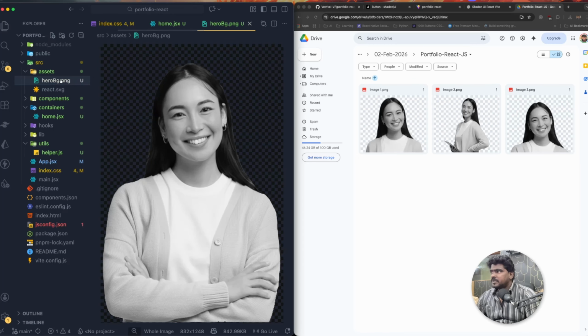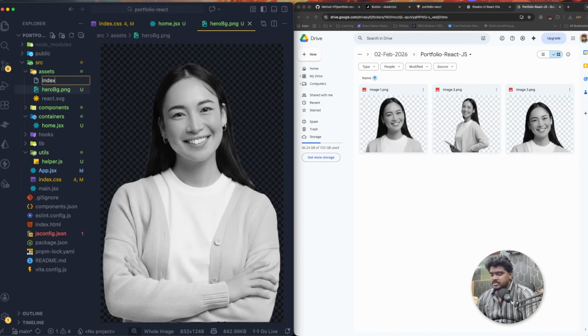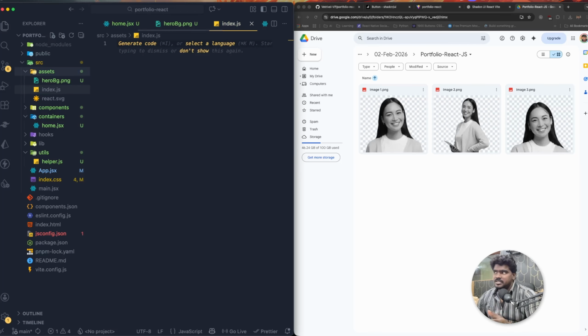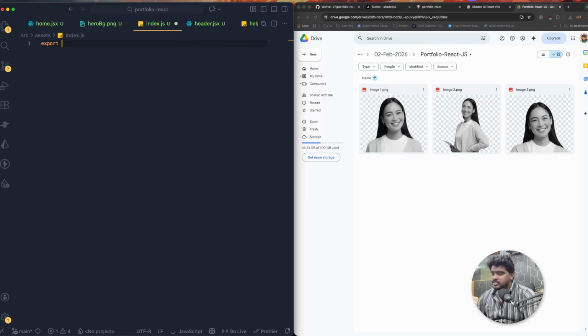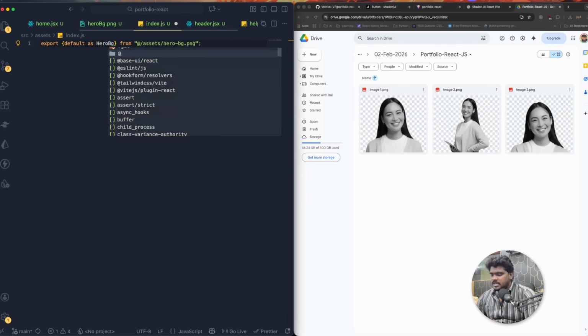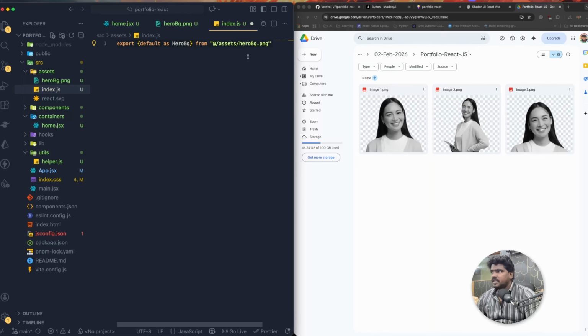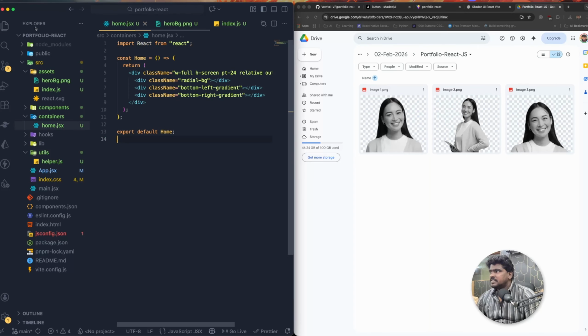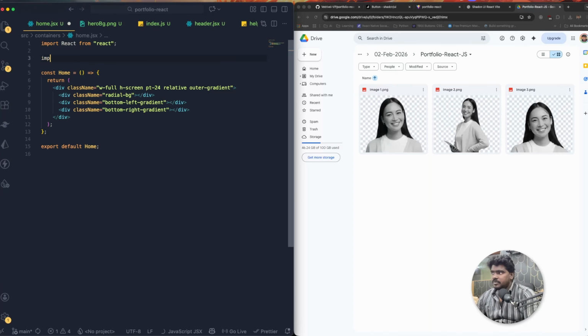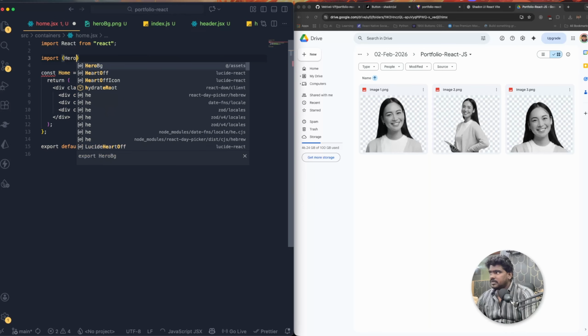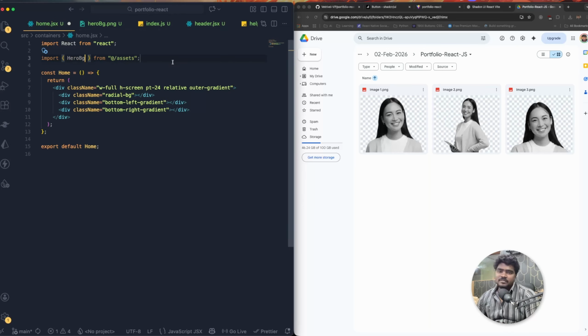Then inside the assets, I'm gonna create a new file called index.js, and here I need to export that. So export default as hero bg from @/assets/hero bg.png. Please make sure this file name and this file name are both the same. Then let's get back into the home, and here I need to import hero bg from assets. Let's import that file.